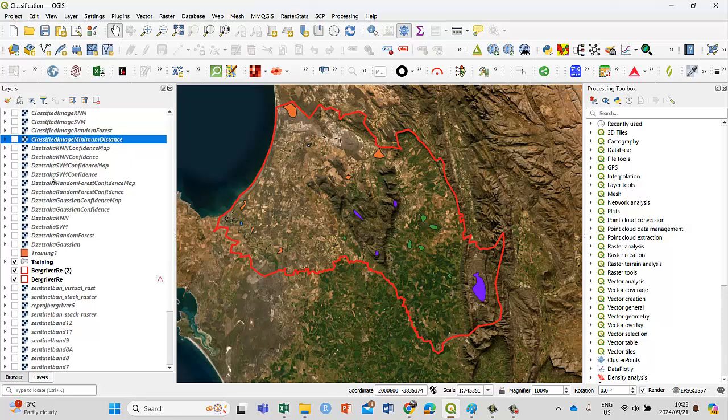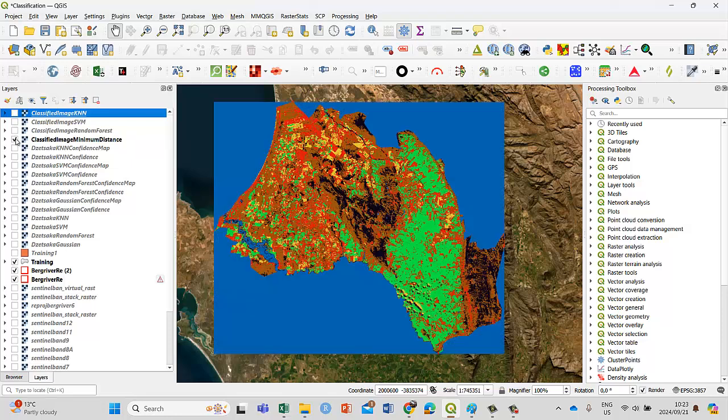So Zetsaka, I all call Zetsaka. This tool, I call all my classified images classified image. There's minimum distance, there's random forest, there's the support vector machine, and there's the nearest neighbor. Okay, so let's have a look at that. So there's my minimum distance.